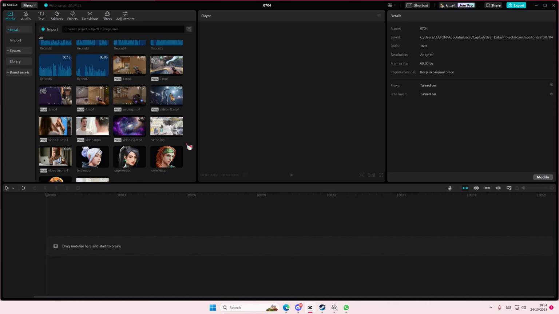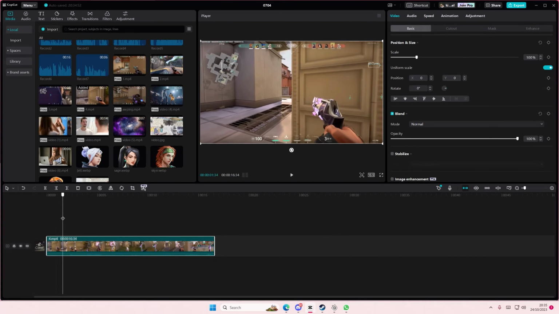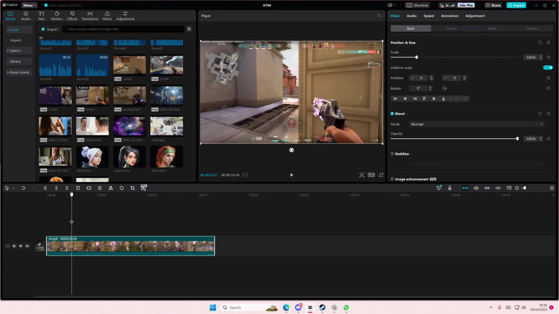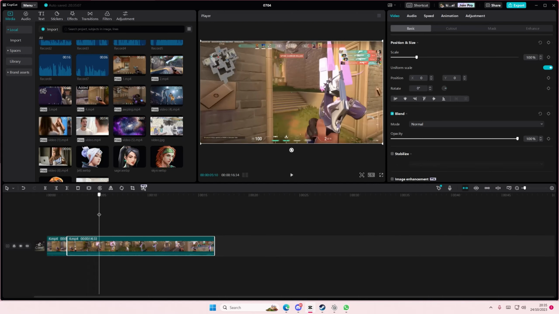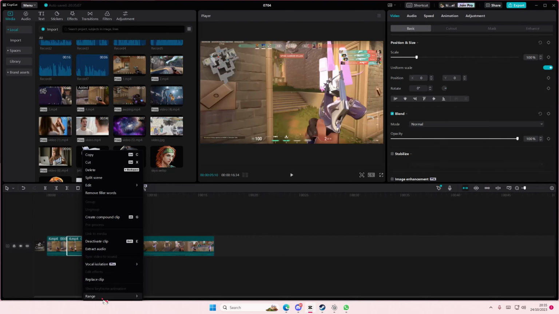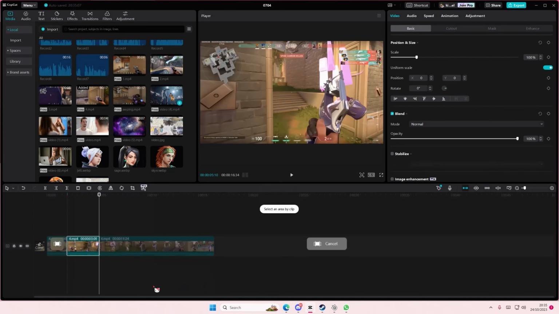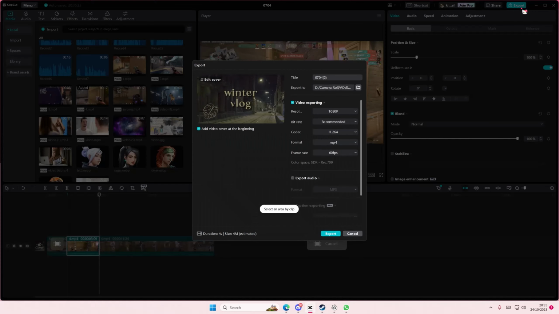In this video I'll be showing you guys how you can export a portion of your clips on CapCut PC. So for instance, you only want to export these parts of your video. So just select split here and then select split again and select the part of the video you want to export. Right click, range, select an area by clip. Then just export the video.